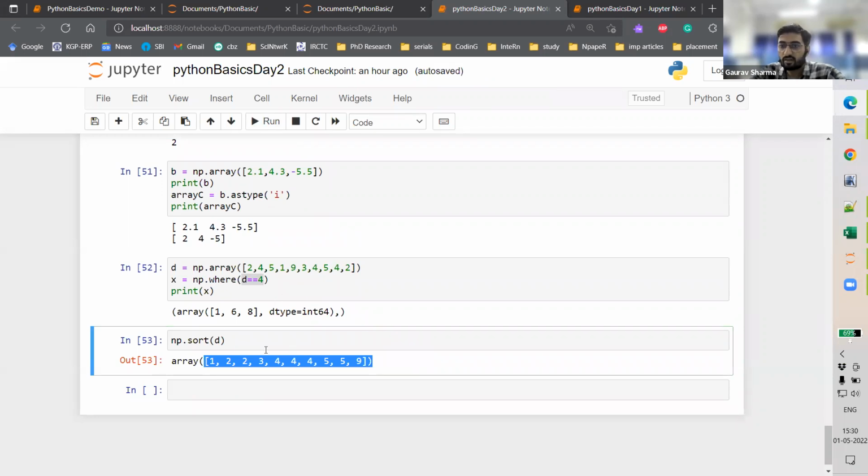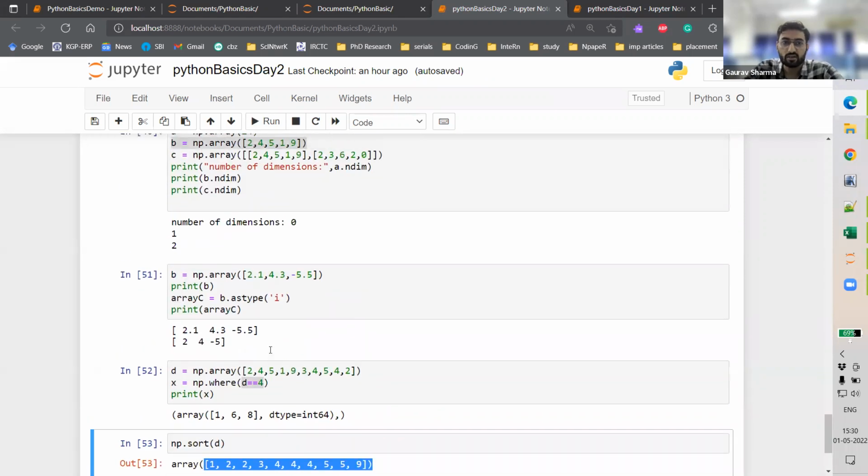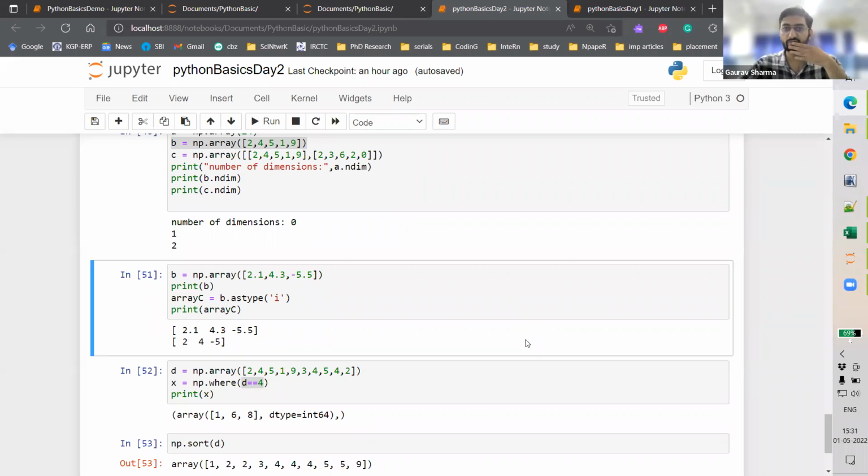So I think my time is up, and I have given you a basic idea of NumPy functions. I wanted to give one or two more examples and then move on to the Pandas library, which I might cover in the next class. Any questions?